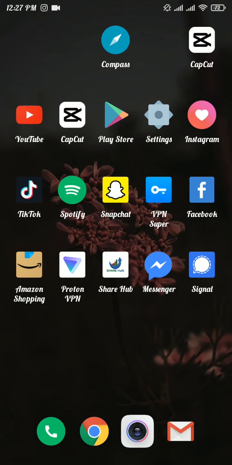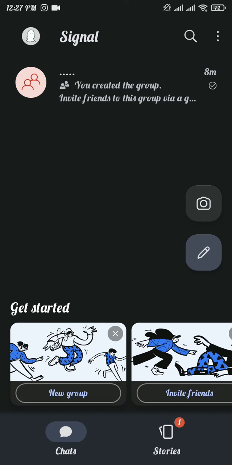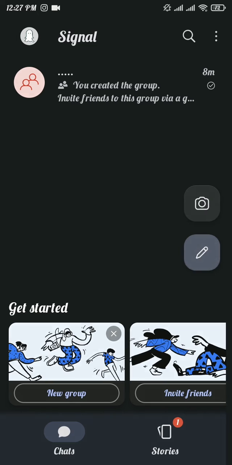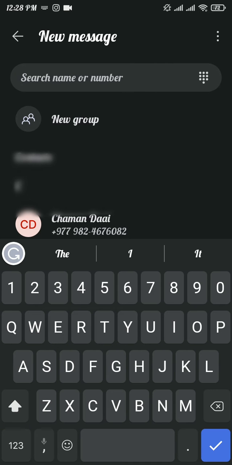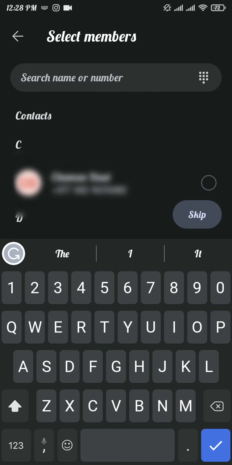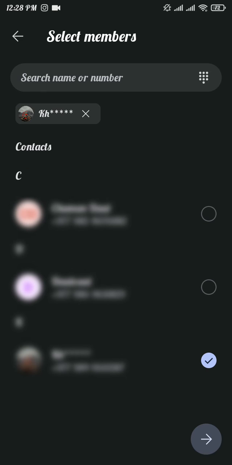Firstly, open up the Signal app and tap on Compose, the button with the pencil icon. Now select New Group. Now select the contacts you want to include in the group, or you can also enter a phone number, and then tap on the arrow showing at the bottom right.